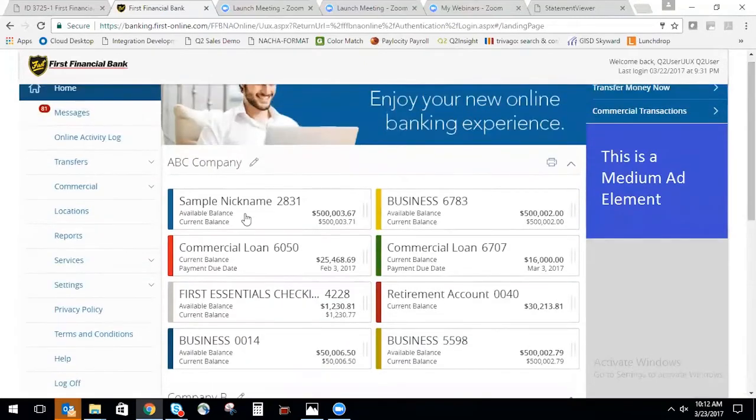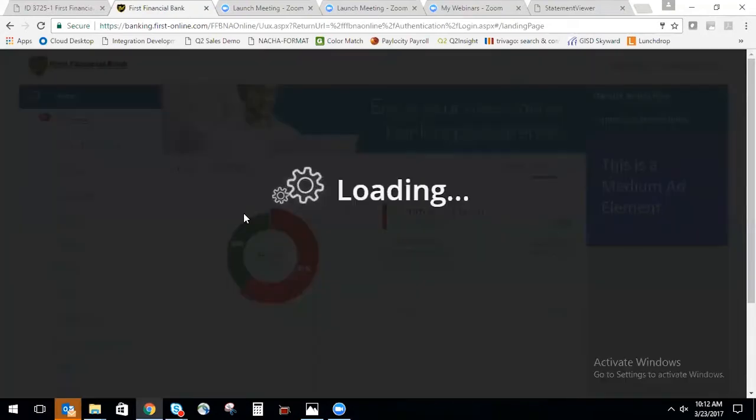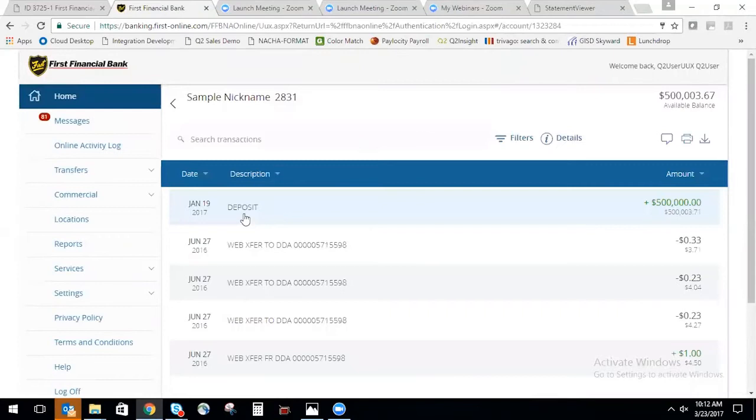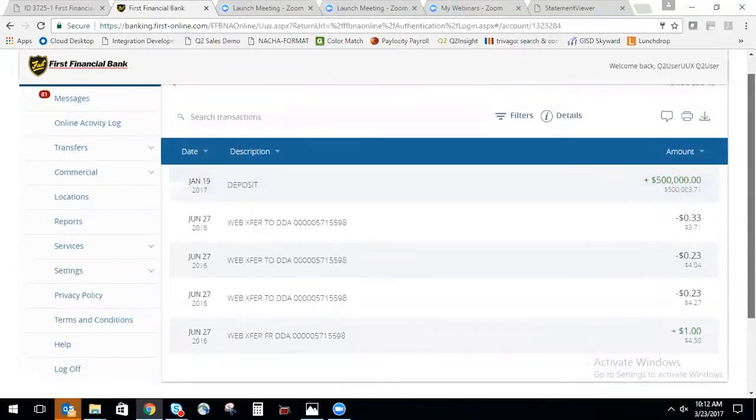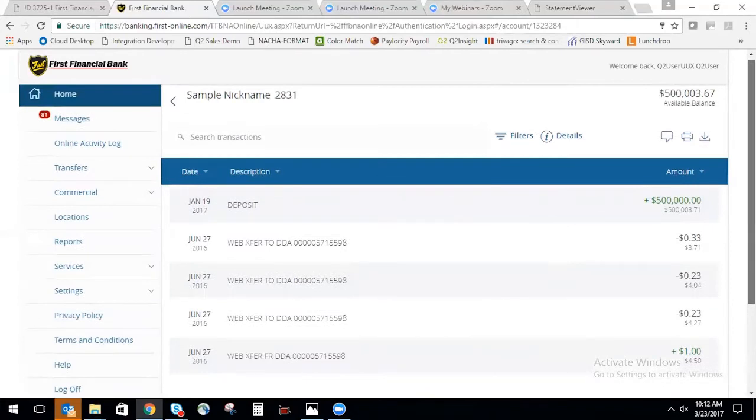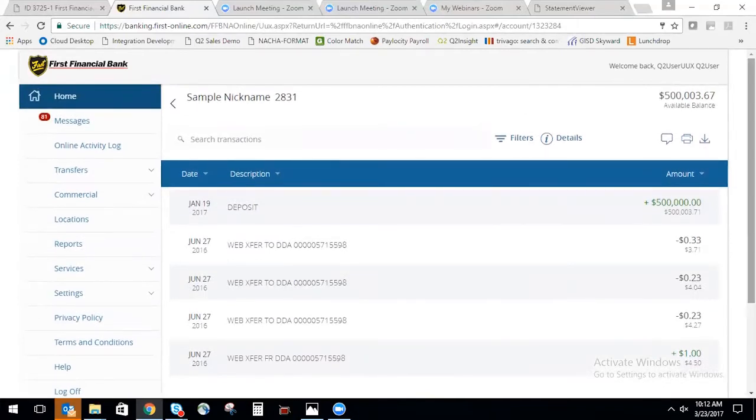Now if I click on one of these accounts, this is going to bring us into our next screen, which is account details and transaction history. First off, you're going to notice that we have a listing of all of our transaction history. In this case, this is just a test account, so there aren't very many. But this gives us an opportunity to view the posted and pending transactions for this specific account. By default, you'll have the newest on top.